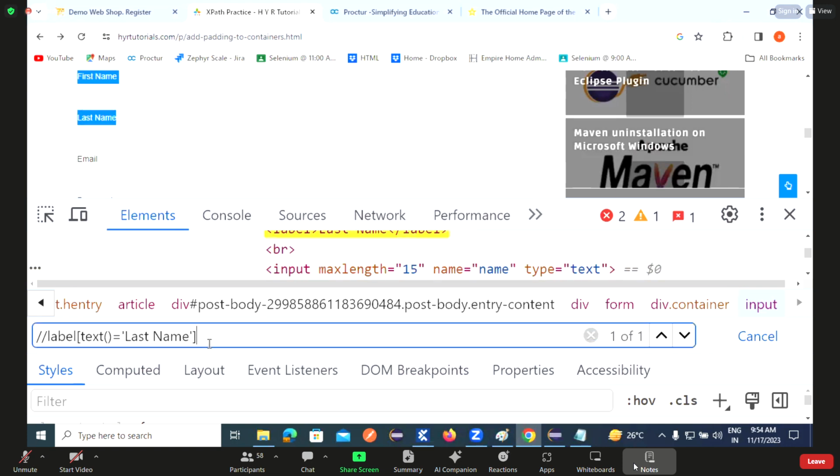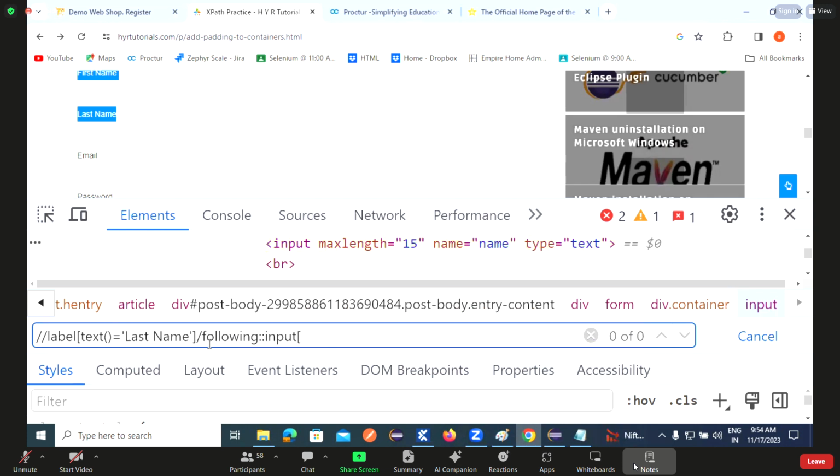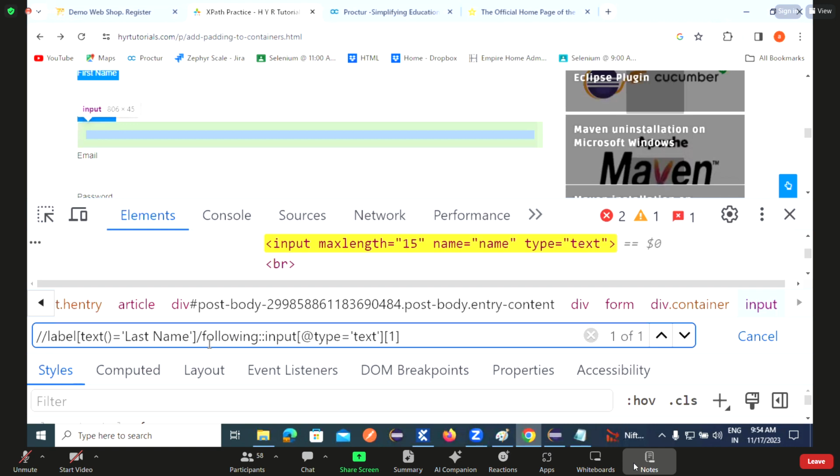So here, following colon colon input. Now, 1 of 14 is highlighted. So here I will take type equals to 10. 1 of 4 is highlighted. So, I think this is the first one.